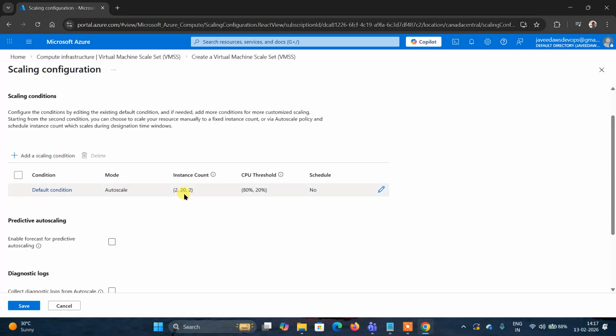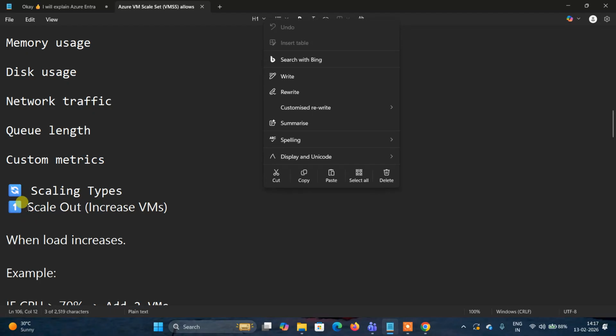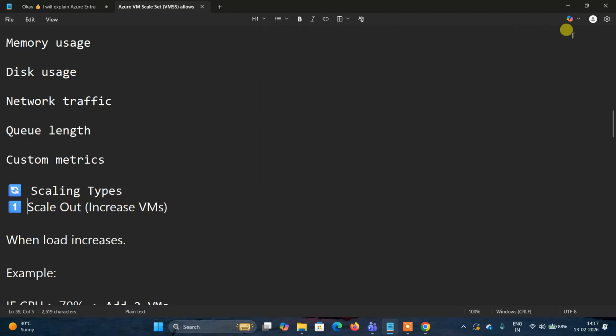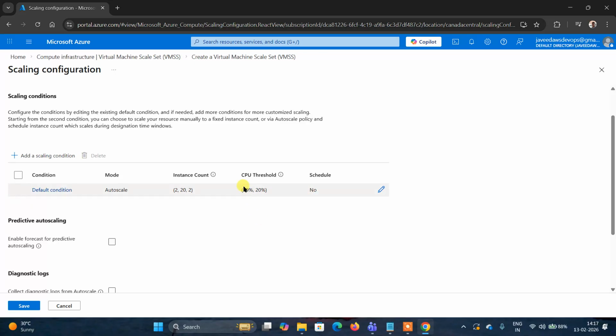What is the default condition? Here, minimum is 2, maximum is 20, and default is 20. And there is scale in and scale out. I'll explain what scale out and scale in are. Scale out increases VMs, and scale in decreases them. Here scale out is 80%. If the CPU percent is more than 80%, it will create VMs. If the CPU percent is less than 20%, it will remove the VM.